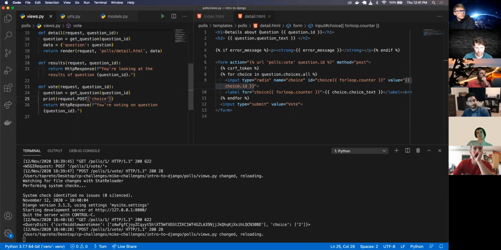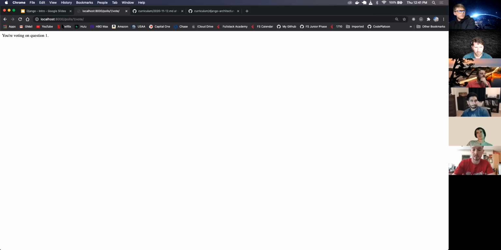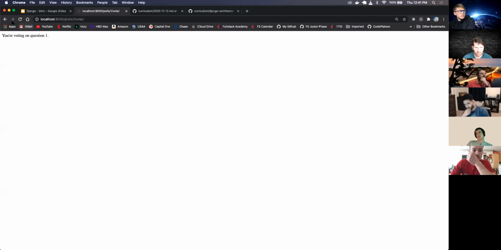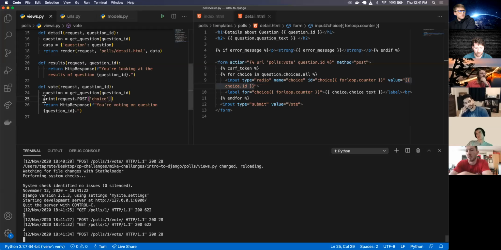Choice. If I go back, refresh, if I want to pick yellow, click that. So I voted on yellow, I get the yellow's ID. If I go back, refresh, click blue, come over here, I get the blue ID. Cool. What questions do you have about extracting data from the request?